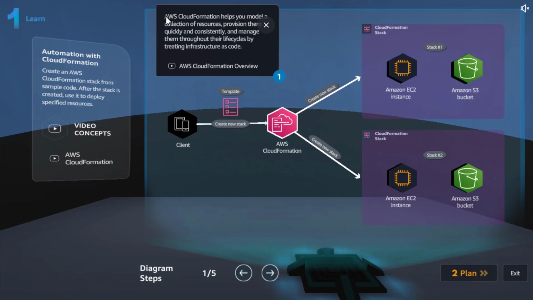With that being said, let's go through this. AWS CloudFormation helps you model a collection of resources, provision them quickly and consistently, and manage them throughout their life cycles by treating infrastructure as code.